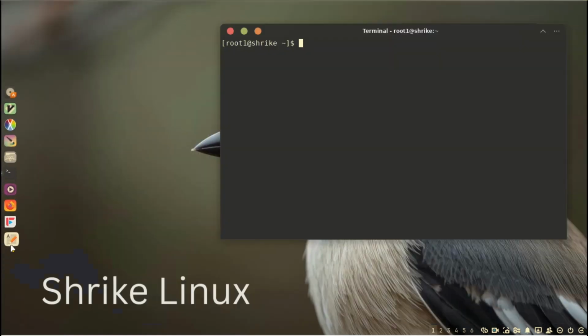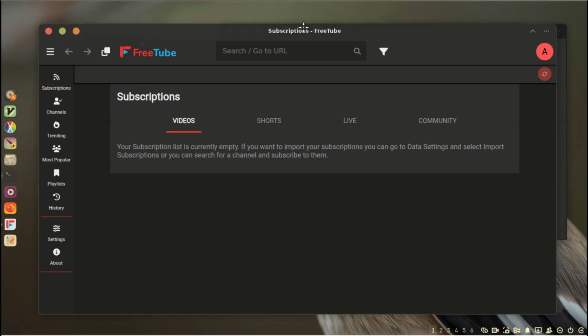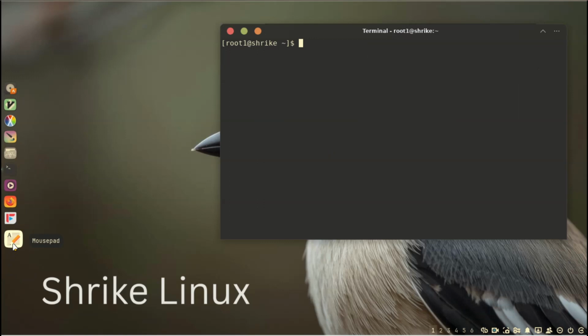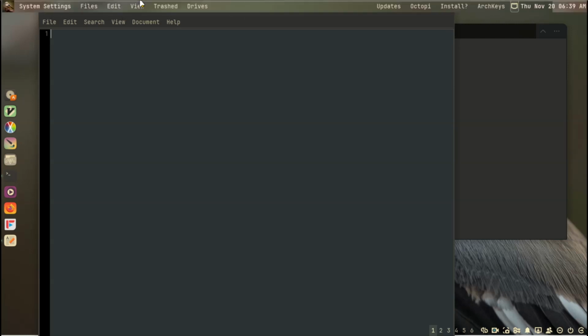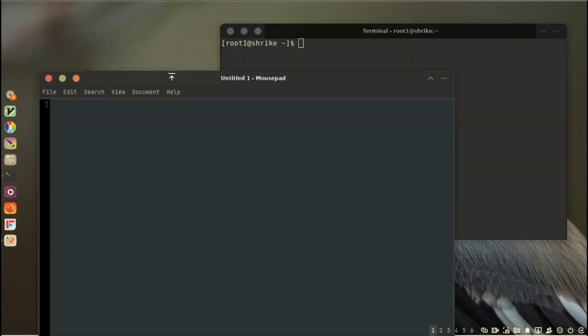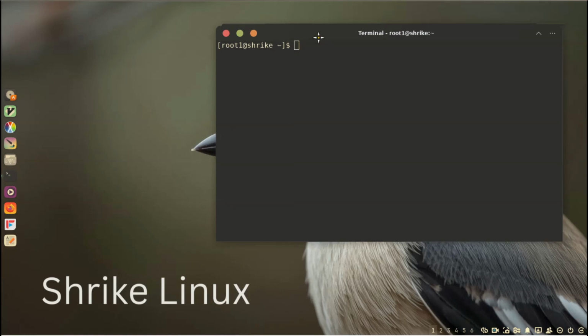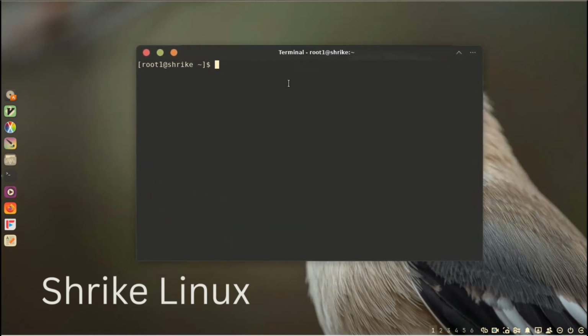After Firefox, we have another application called FreeTube. This one helps you to watch YouTube videos. It's a YouTube client, and we have a mousepad here down. Okay, those are some of the things we have by default. We will talk about others maybe when I remember them, because there are some things which I'm not remembering.